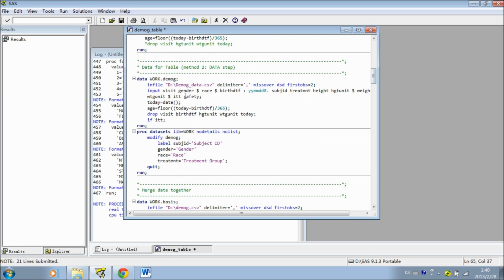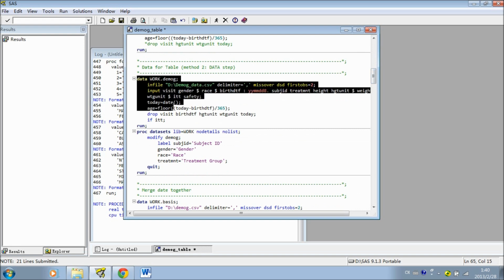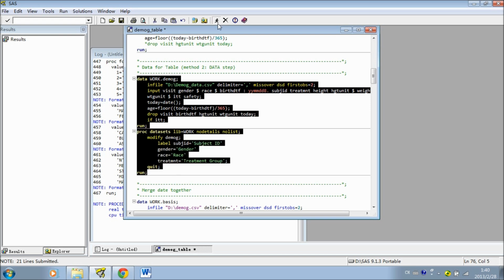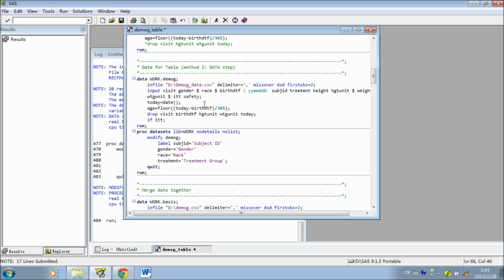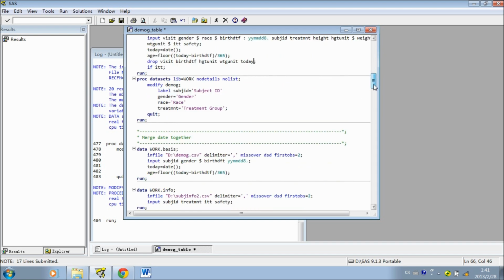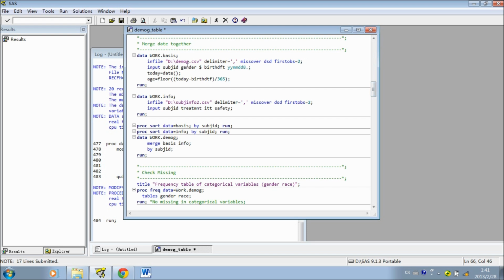Here I use the demog underscore data Excel to do the demographic table, since this Excel contains all the information we need, such as gender, race, birthday, subject ID, treatment group, and so on and so forth. We can also use the demog and the subject info Excels to do our demographic tables. We can input them, sort them, and merge them based on the subject ID.